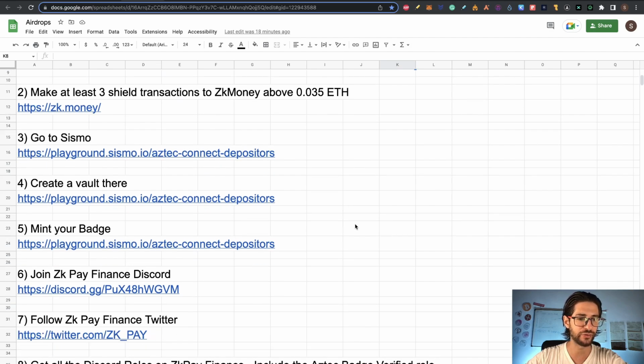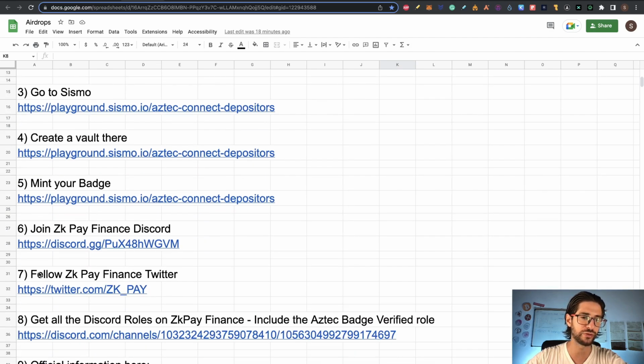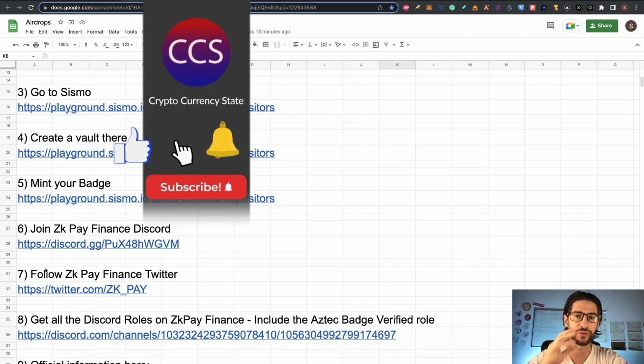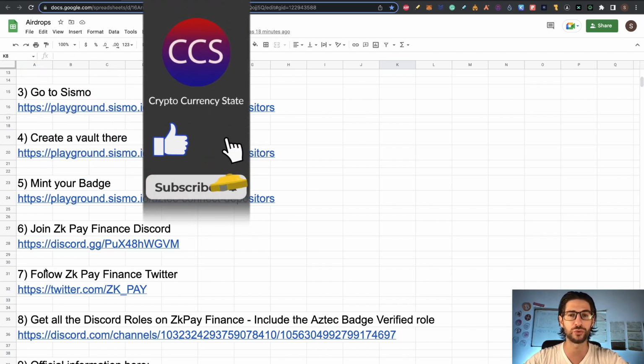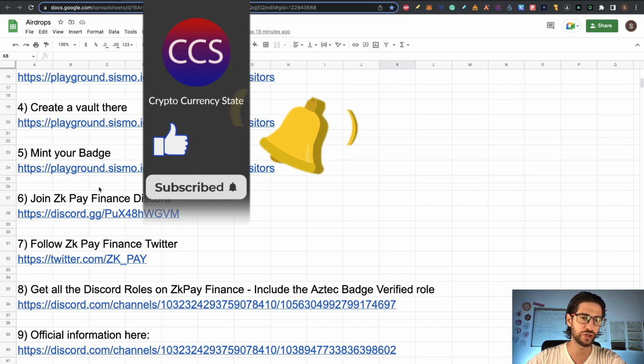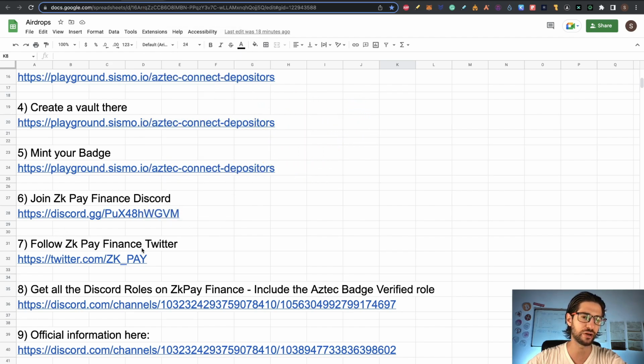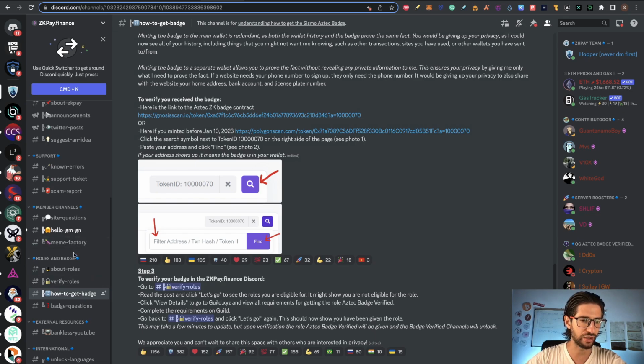Step 7, guys, follow ZkPay Finance on Twitter also, because you are going to have a role in the Discord if you follow them on Twitter, so it's important too. After you get the badge, you join the Discord and the Twitter. You need to go and get all the roles that you can in this Discord link. This will give you, including the Aztec badge verified role. So go to that link, and that link is here in the roles and badges.